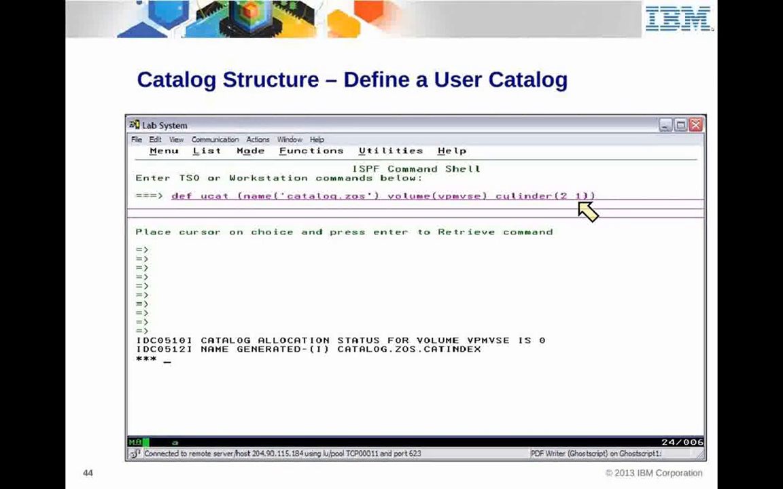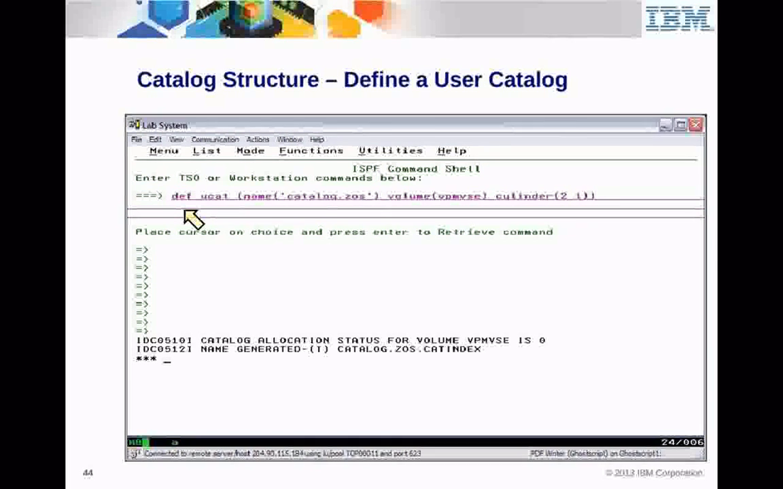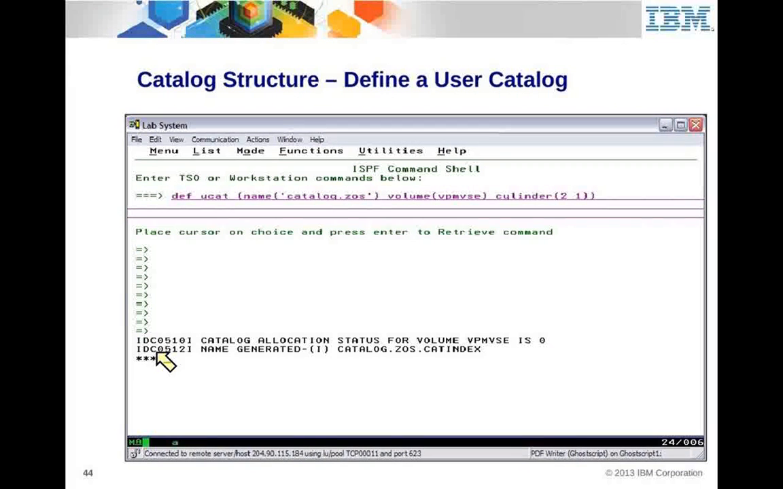Then if you do this, when I say define, it's actually behind the scenes executing a utility called IDCAMS. Notice the message that comes back. IDC0510I, catalog allocation status for that volume is 0. IDC, remember IDC, 3 characters? The module executed was IDCAMS. These are IDC messages. The name generated is catalog.zos.cat index.